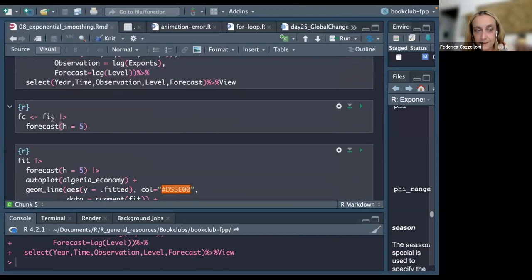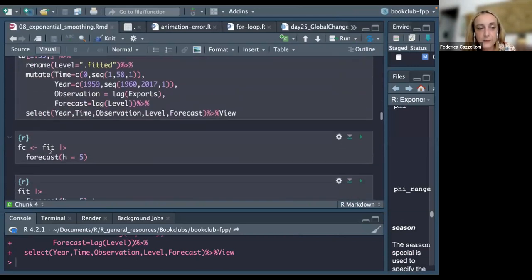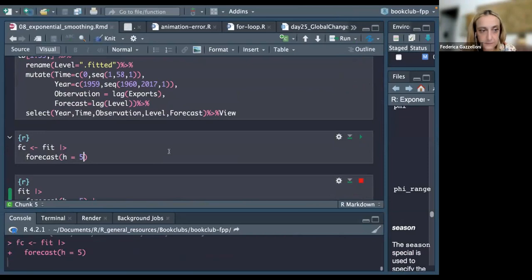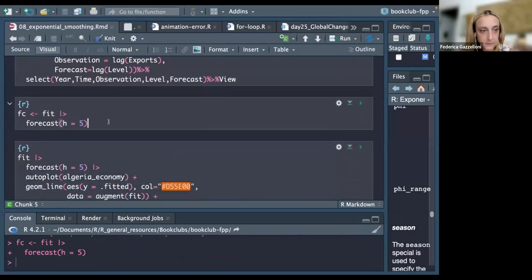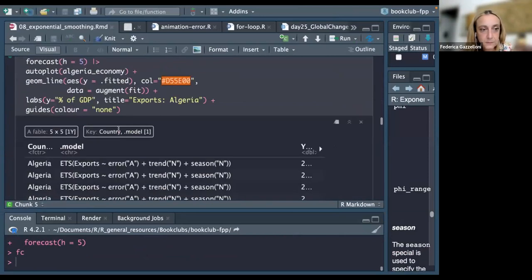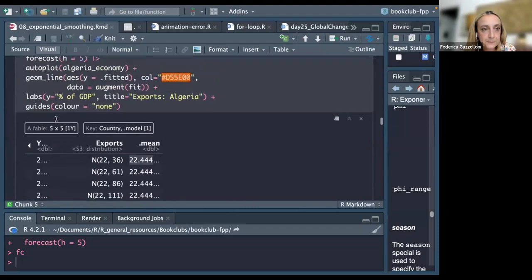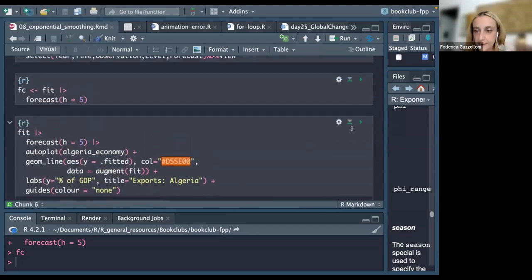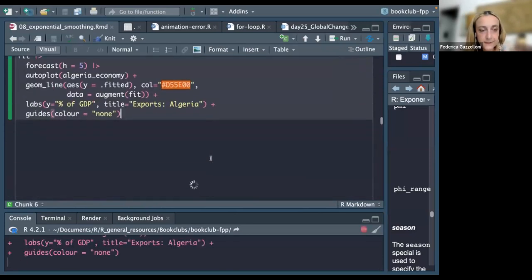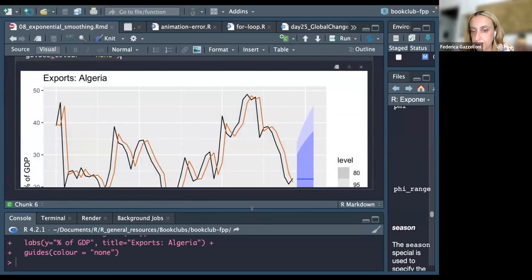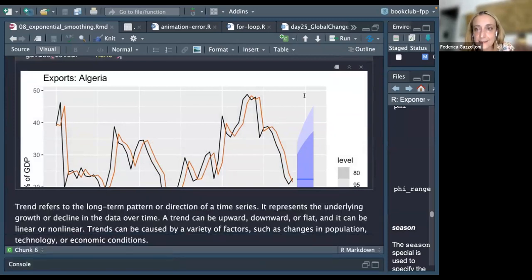Now, if we forecast, so our fit, we apply the forecast function, and within 5 years, this is the value that we found. So this is 2018, 2019, 2020. And if I then plot, this is from the book, you can see that there is a shift.